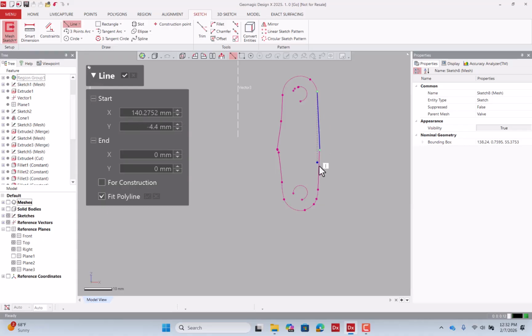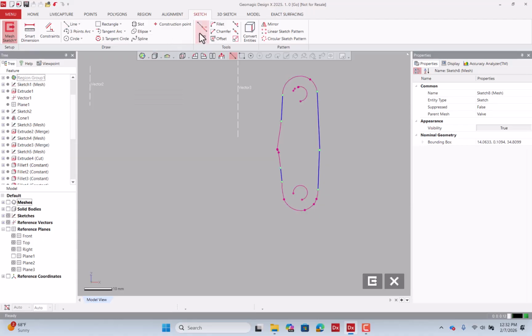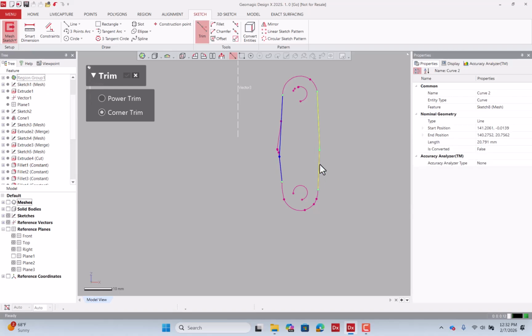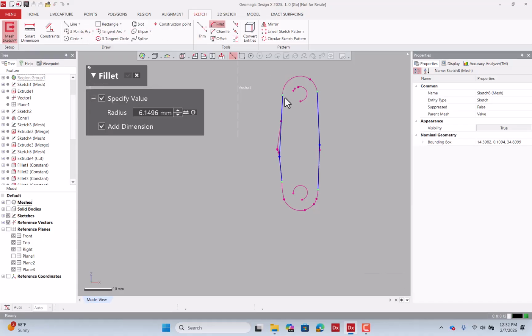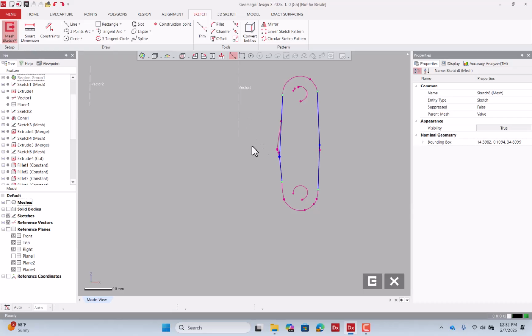So I'm going to best fit my lines by double clicking. I'm going to best fit my lines here as well. Now I can trim and close them with the corner trim tool, so I can intersect them. I can intersect them here again with my corner trim tool, following which I can add a fillet. So here I'm going to add a fillet tool.